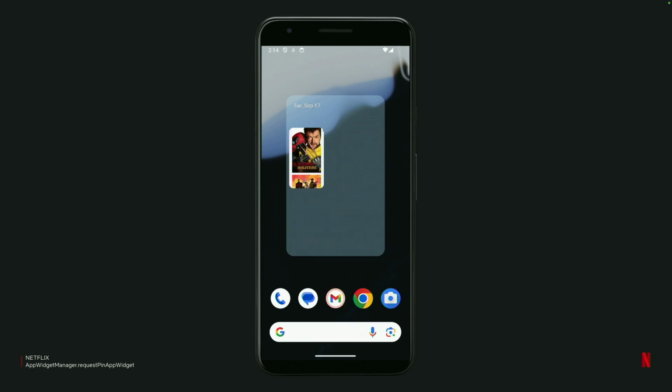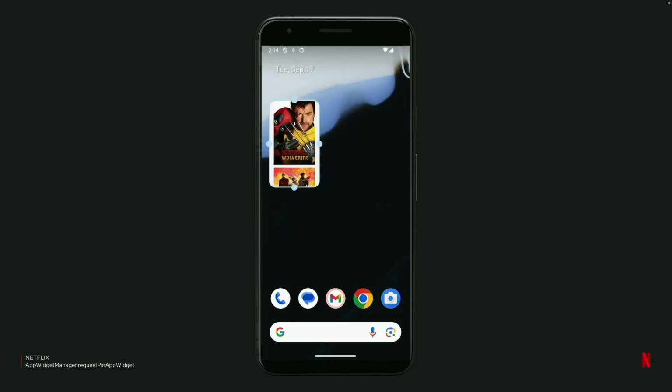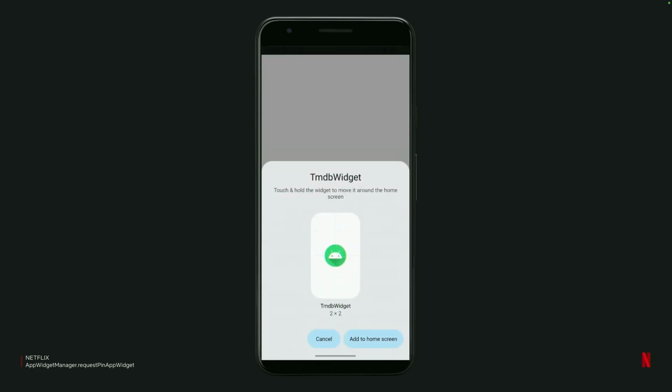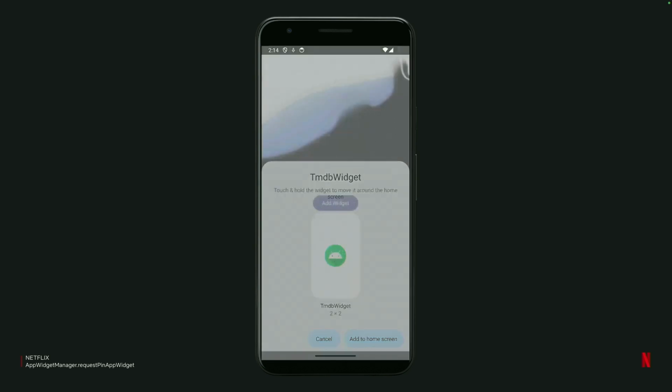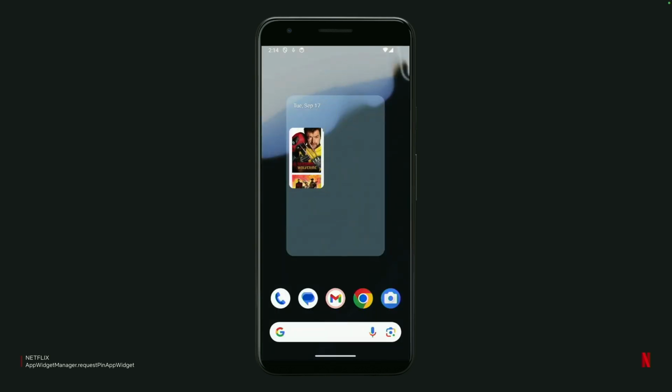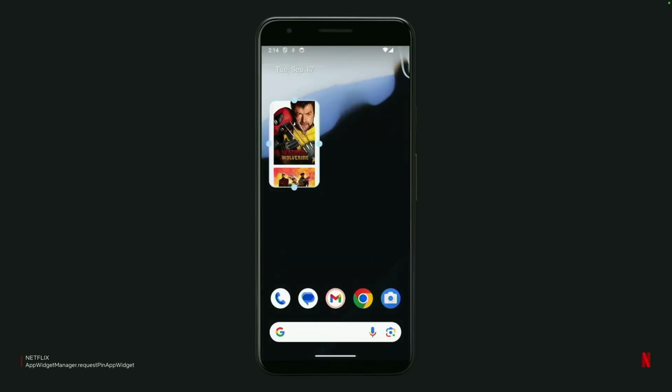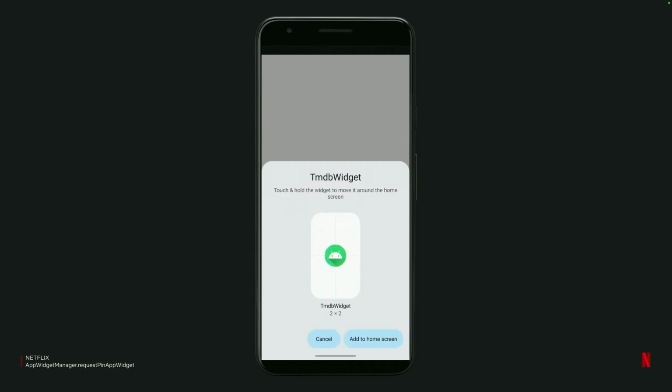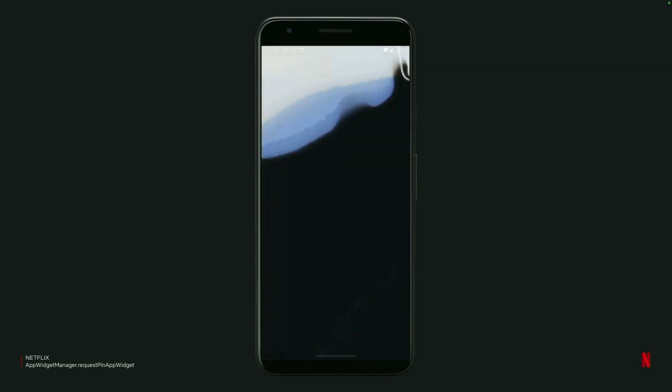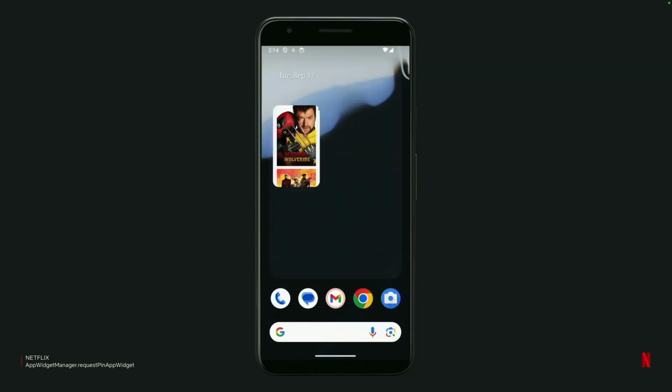So this screen might vary depending on the launcher, because it's essentially up to the launchers and manufacturers at this point to support this, which is why we have to check if it's actually supported before we call this request method. But this is just on an emulator.